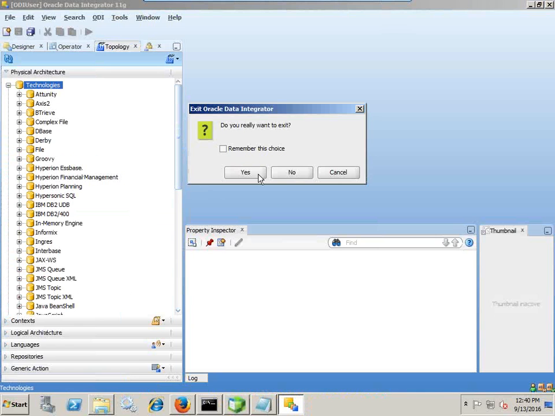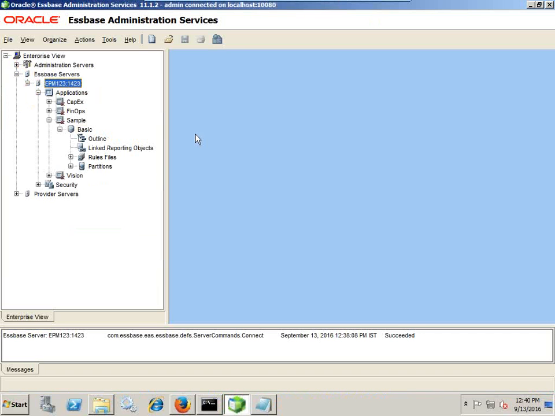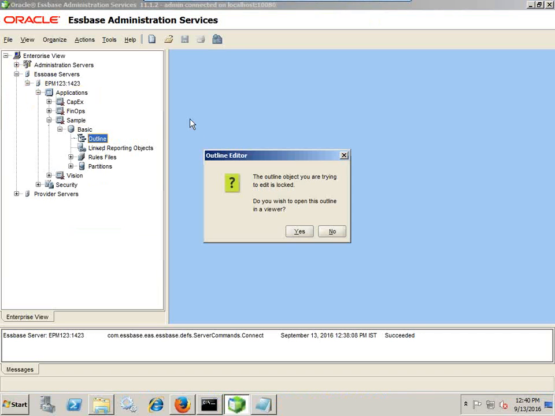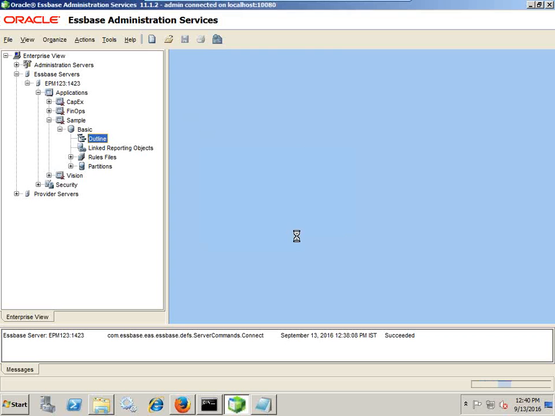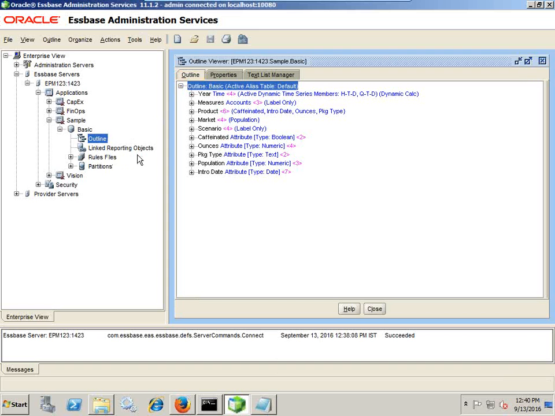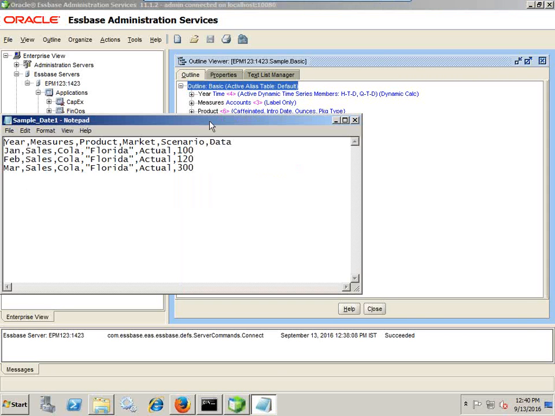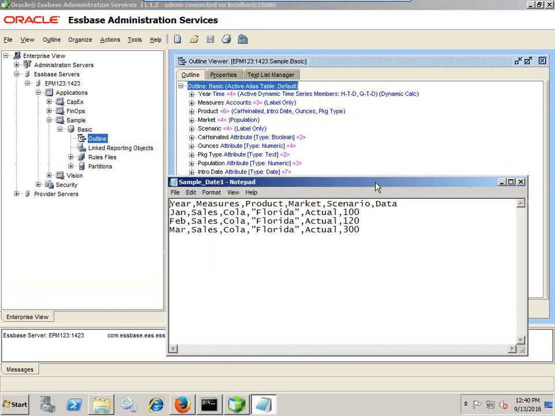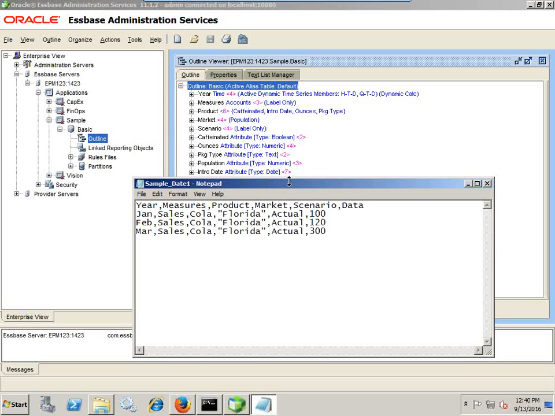Well, first step, let me show you the source cube and the data. I'm going to load data into my Essbase cube, the Essbase outline Sample Basic. This outline ships along with Oracle Hyperion installation when you select the option of installing the sample application. If you do not know how to install the Hyperion application and its different components, please do watch my installation video as well.